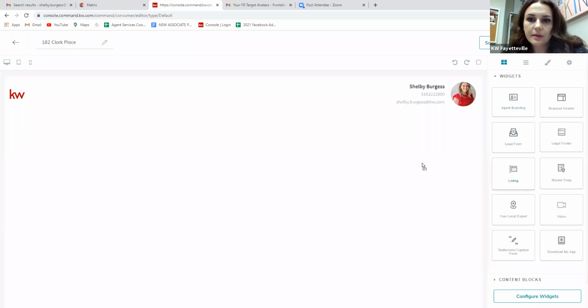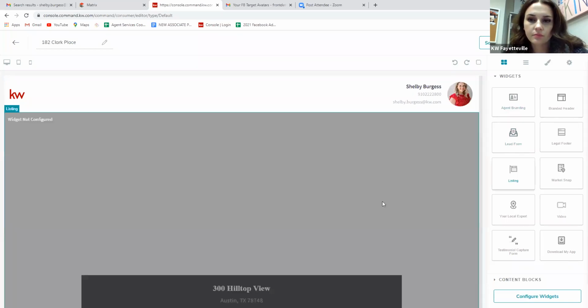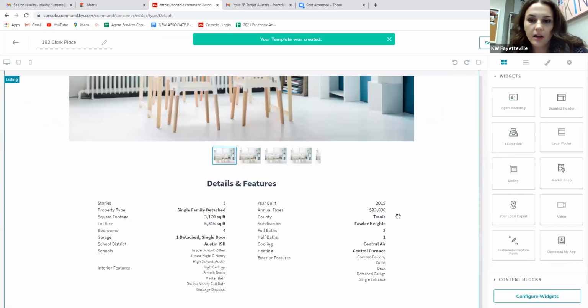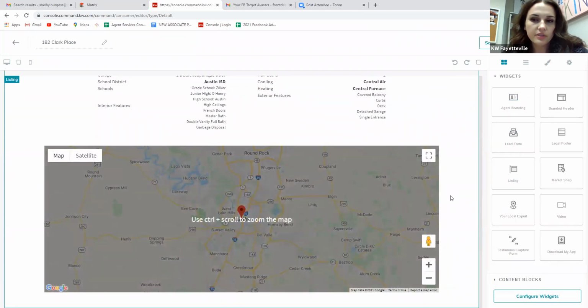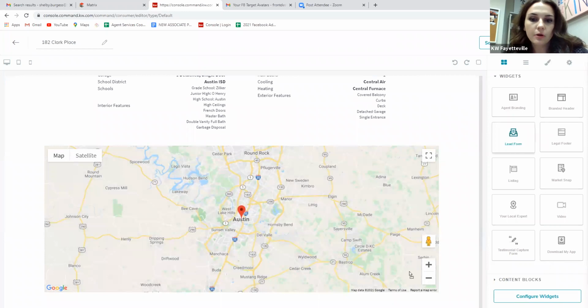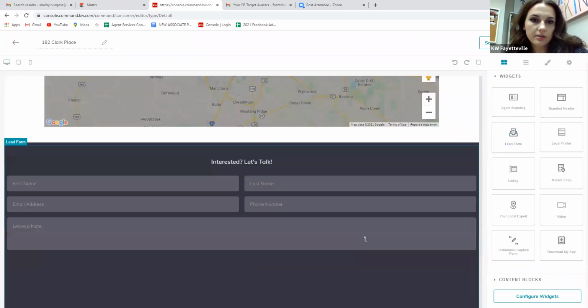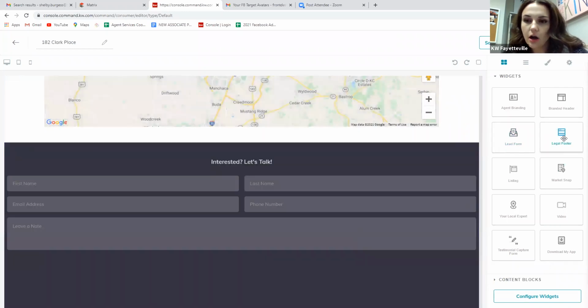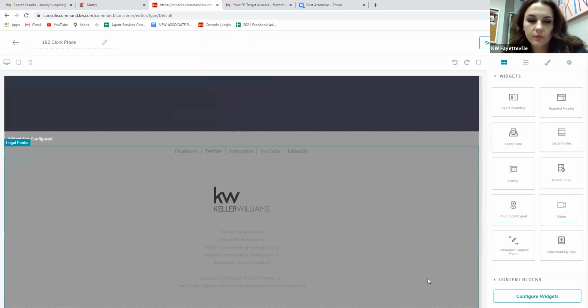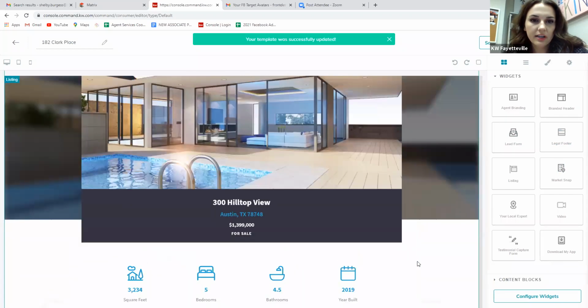I like to do the listing. I think a good rule of thumb to usually follow is to always put a lead form anytime you provide information like that. And then I like to finish it off with a legal footer. So that's what I've built out.